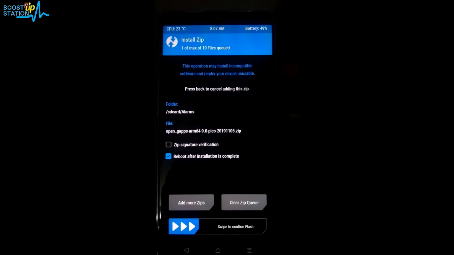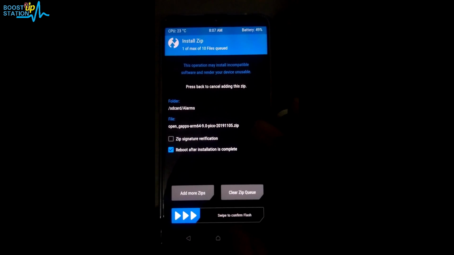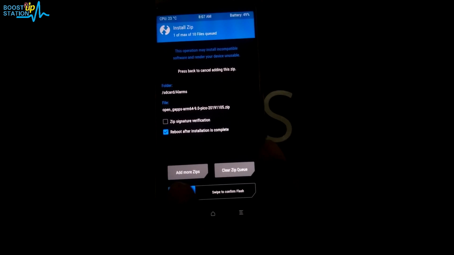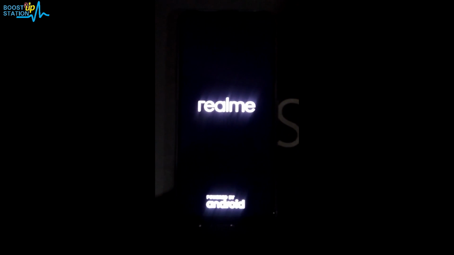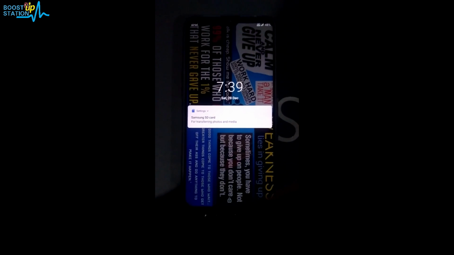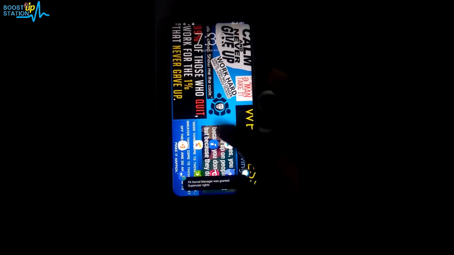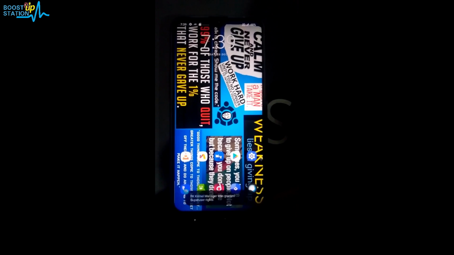Just click on it and check mark this reboot after installation is complete and swipe to flash it. Oh, it's installing the GApps. Just wait until it completely boots so that I may show you that it's working. It's booting. So now we have successfully booted and we have all those apps which were there earlier.